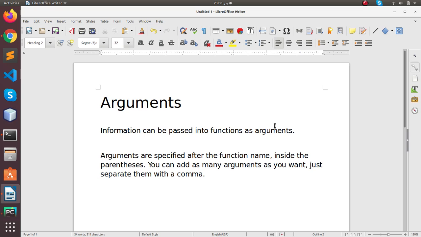Now let's look at arguments. Information can be passed into functions as arguments. Arguments are specified after the function name inside the parentheses. You can add as many arguments as you want, just separate them with a comma.